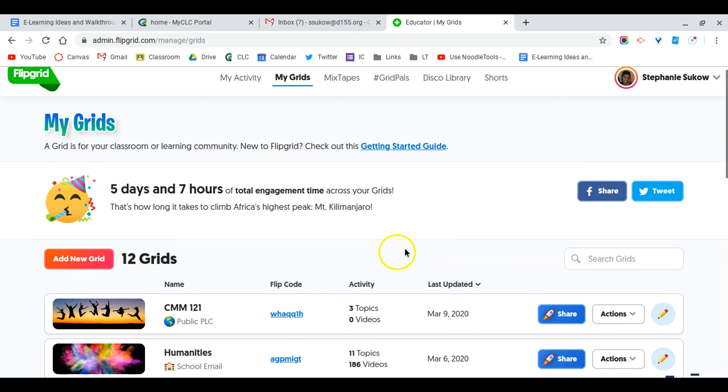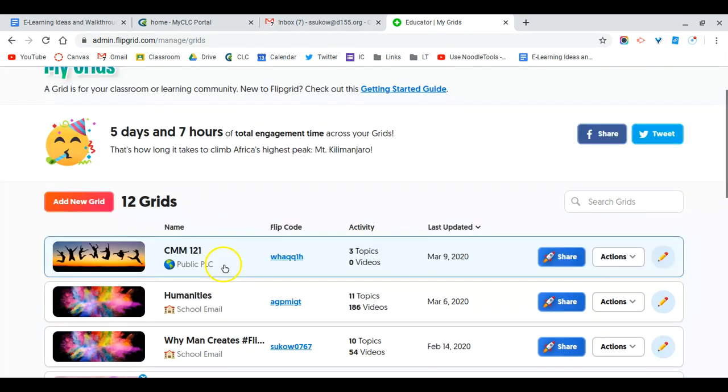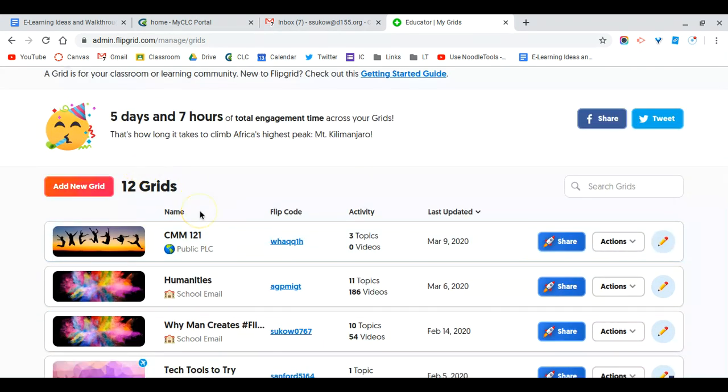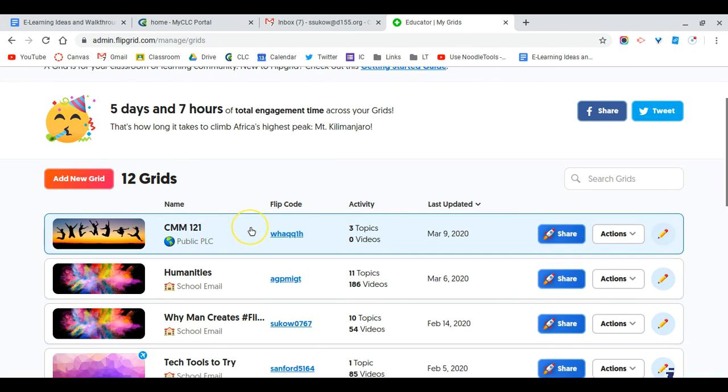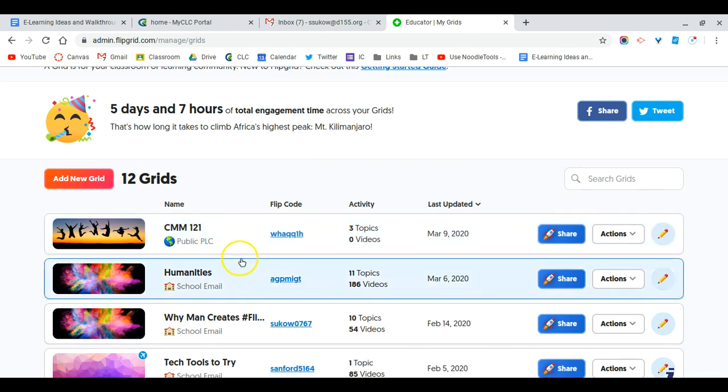create your topic. Note that you have the ability to make different grids. Some people choose to make an entirely new grid per class, per section. That organization is really up to you. I prefer to create a grid for my courses.